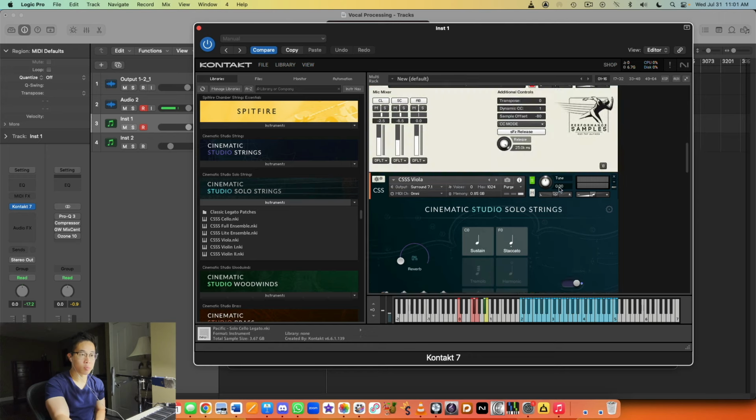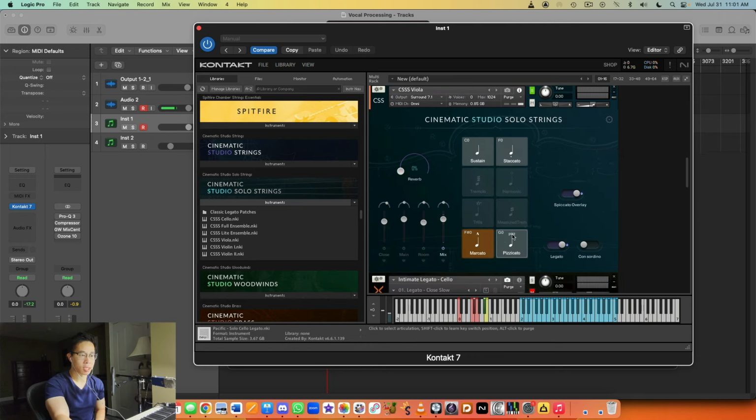And then similar to Performance Samples with a marcato patch, this is like a loop sustain as well, but with a nice spiccato overlay as well as a faster legato transition. So it's generally recommended to use the marcato patch if you want to play faster runs.